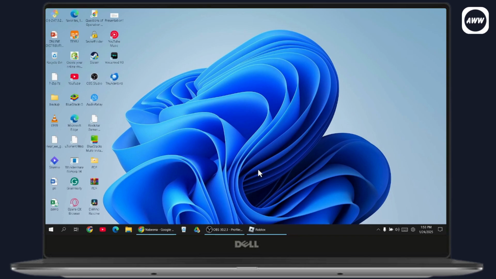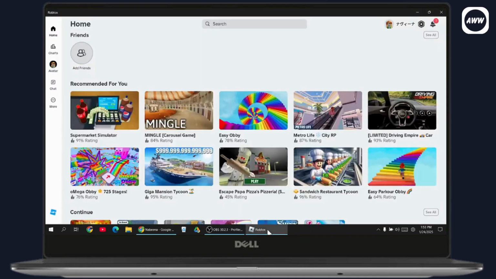So if you want to create a Game Pass on Roblox, then what you need to do is first you just need to simply open up your Roblox application. Once you open up your Roblox, you'll have the create section. Just simply go with create.